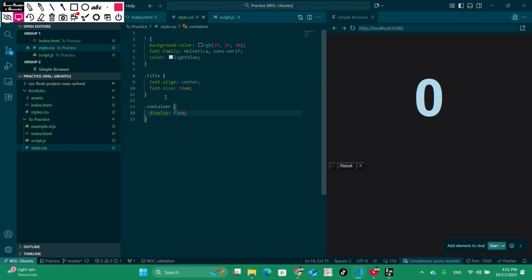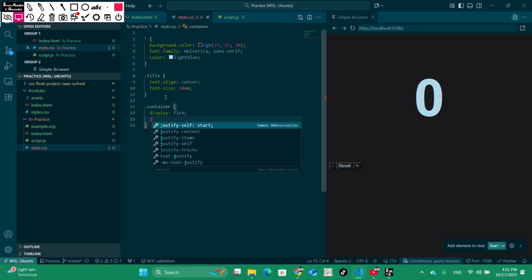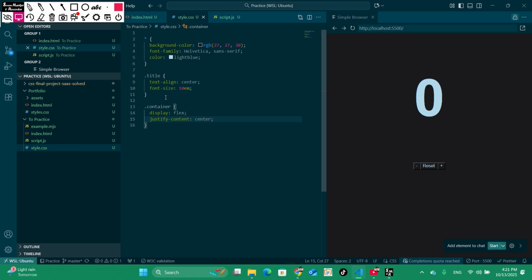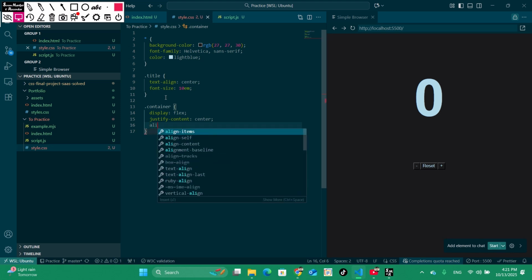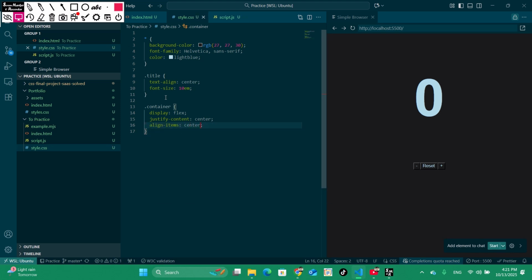we're gonna display it as a flex, and then justify content is gonna be center. What it does, it basically moves all the content inside of that container into the center of the page. And then we're gonna need text, align items is always going to be center. So it's good, but we're gonna make it beautiful step by step.